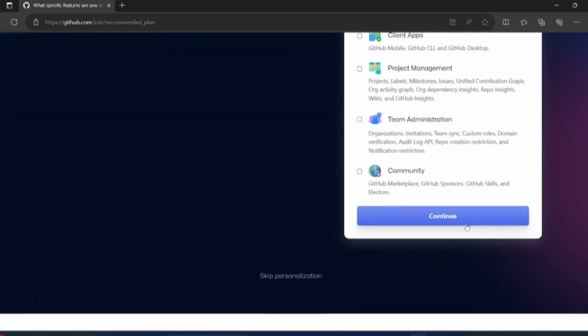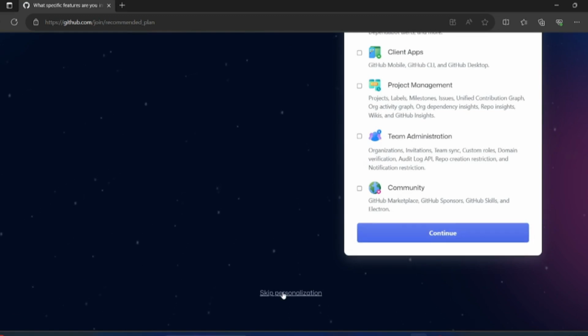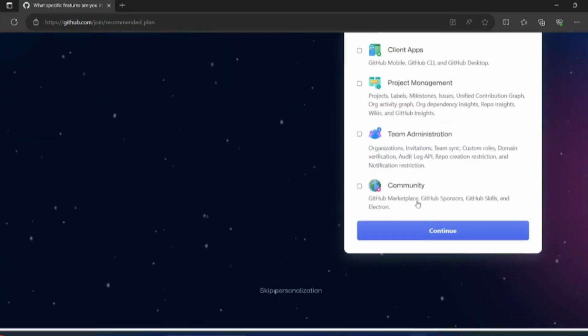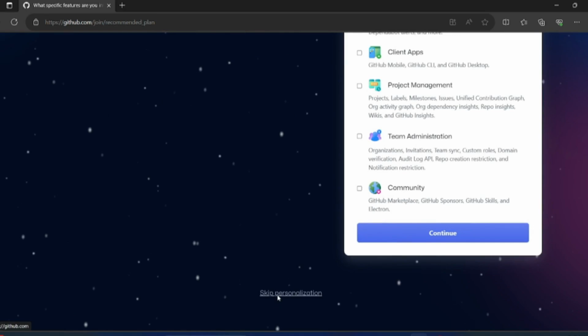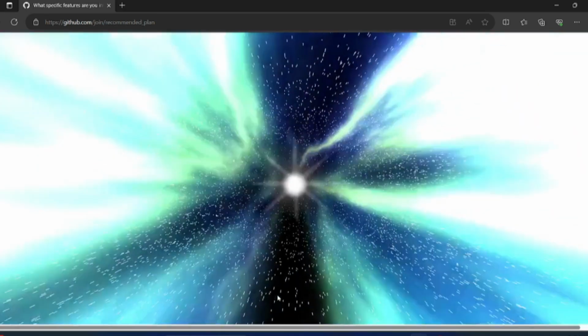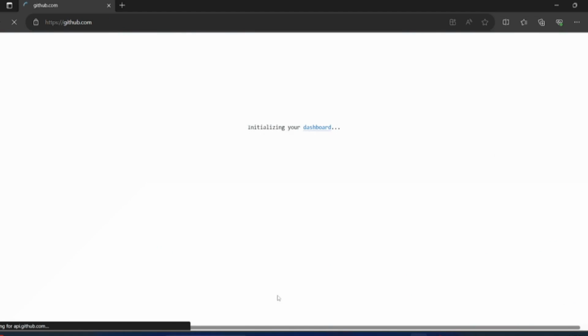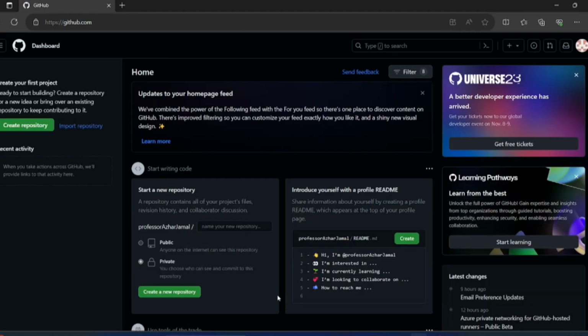So what are the collaborating features? If you can add anything if you want, or you can skip personalization. That's it. So this will be the recommended plan which you'll get. So it is starting to initialize your dashboard. So yeah, this is my dashboard. Okay, Professor Azhar Jamal. So any of the repository you can add.